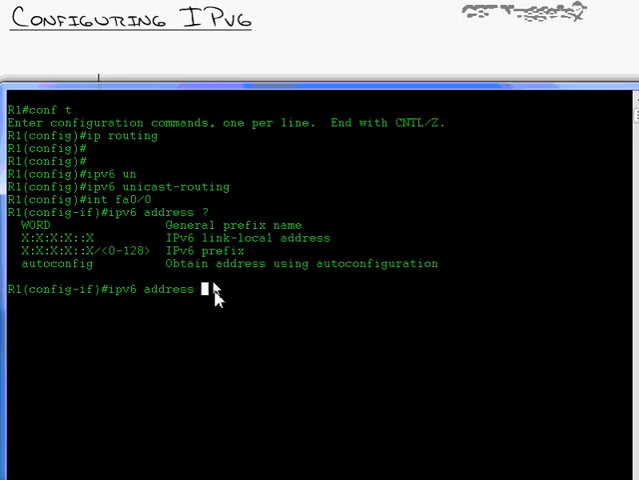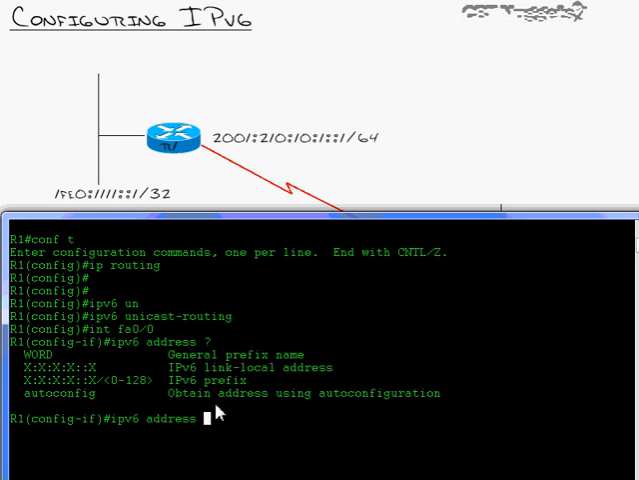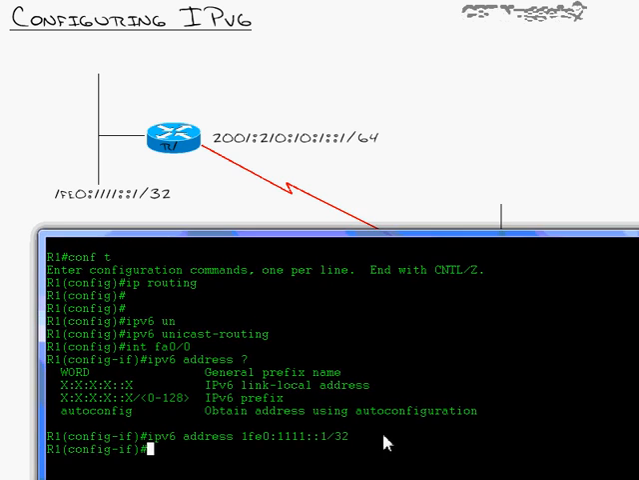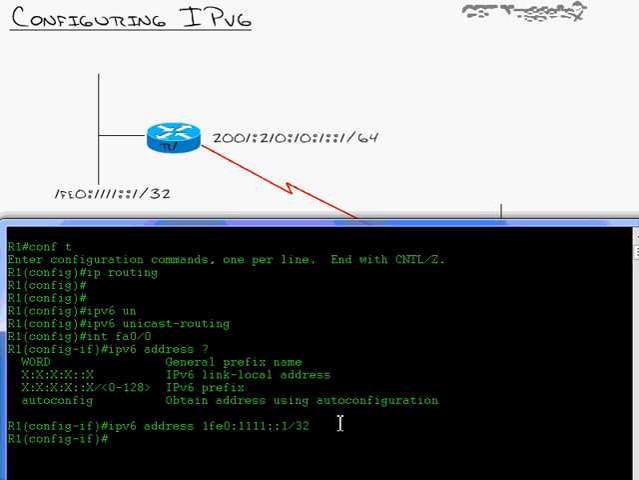Now, let me scoot this down so I can remember. I'm going to have trouble remembering these addresses when we make this move. It's going to be 1FE0 colon 1111 colon colon. And notice it even says you can use the double colon. 1/32. Enter. I've now assigned, oh, a monumental moment, shed a tear. I've now assigned an IP version 6. We've made the move, starting to move into IP version 6 addressing to my router.